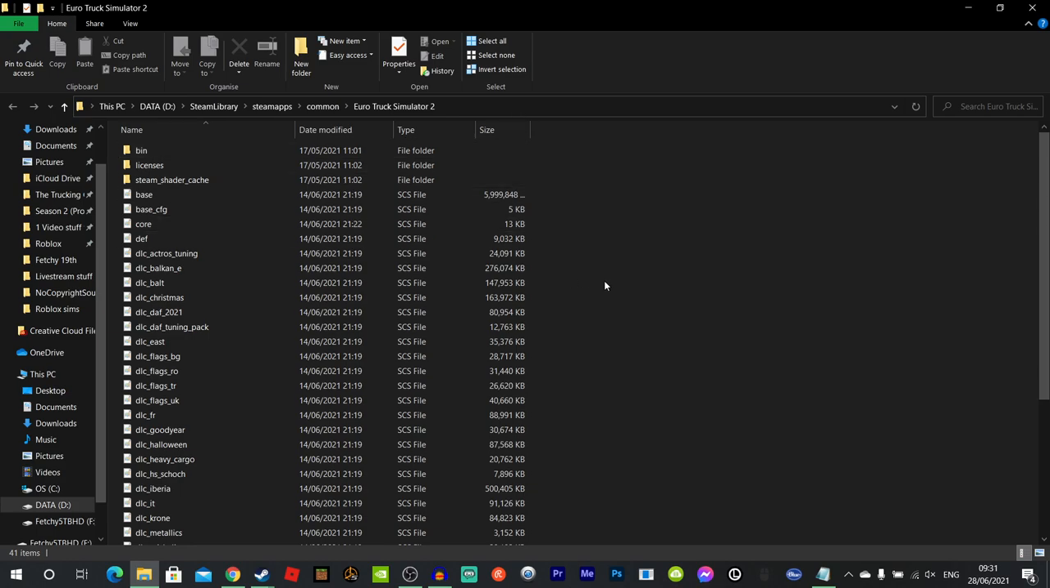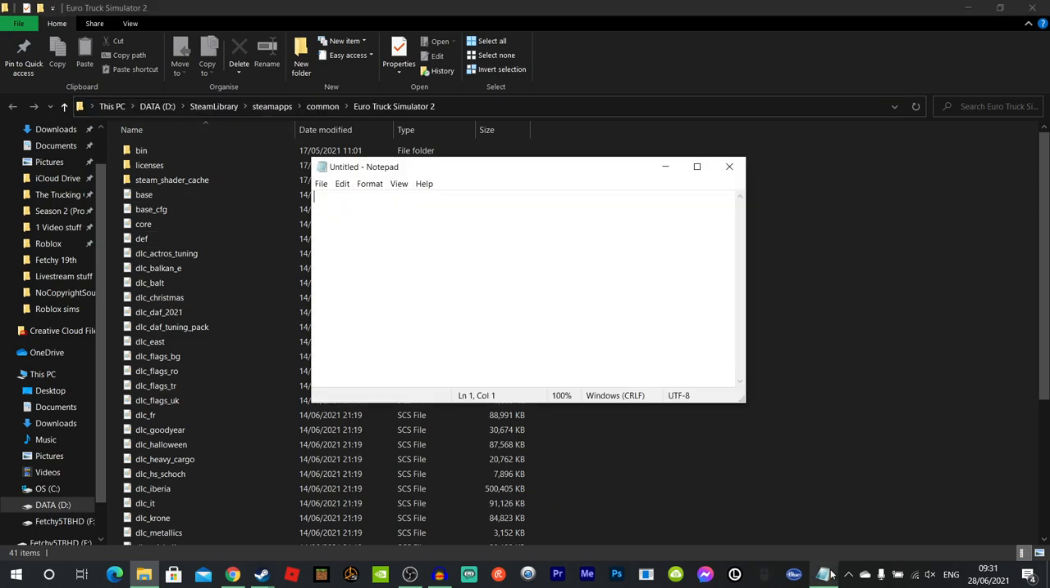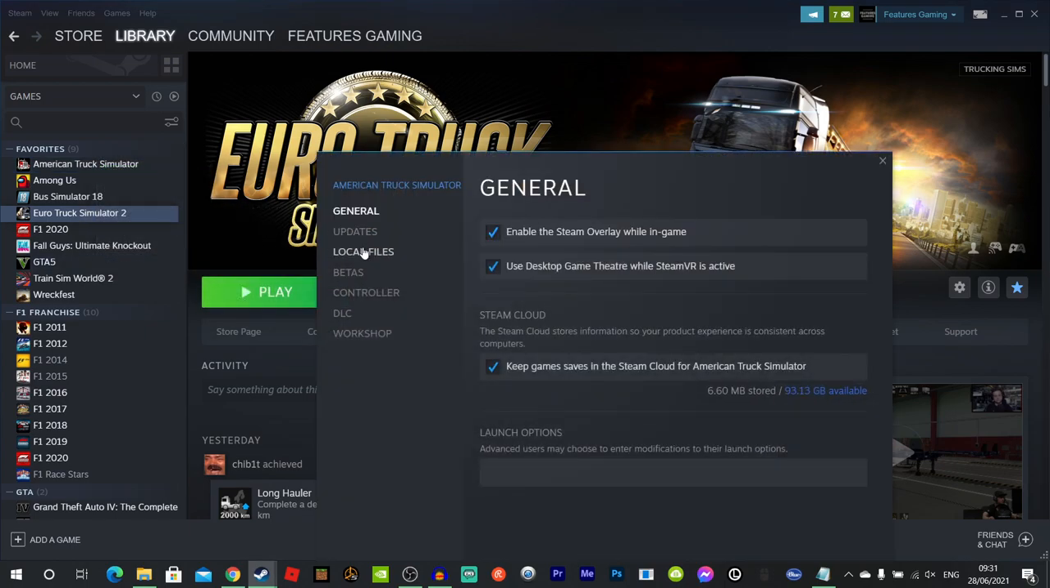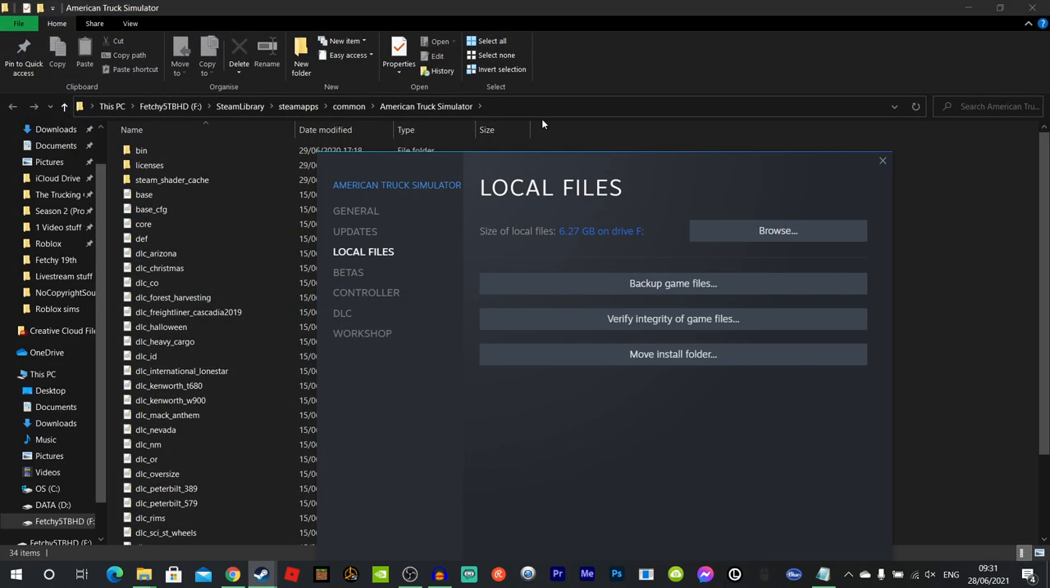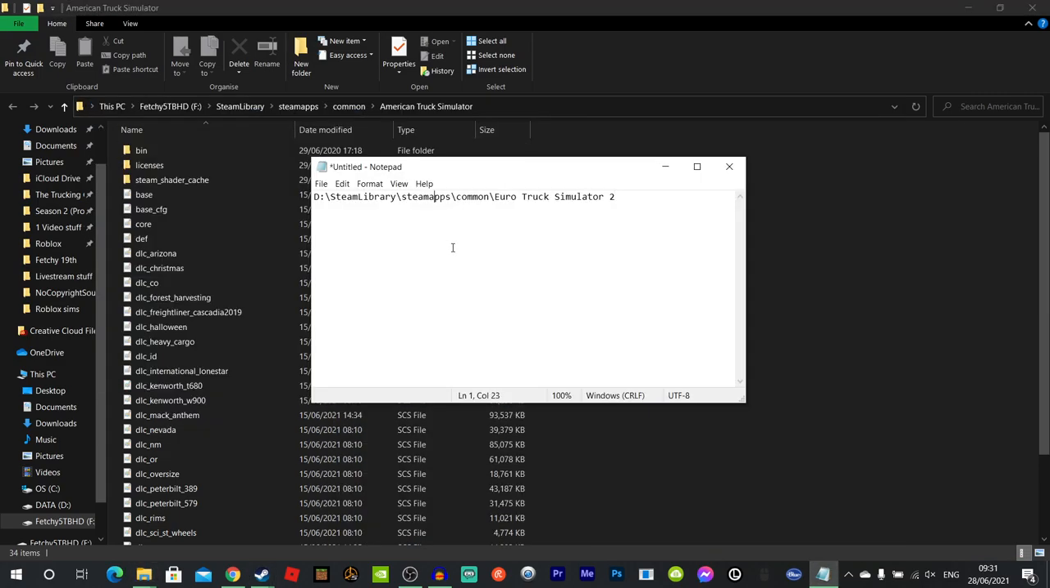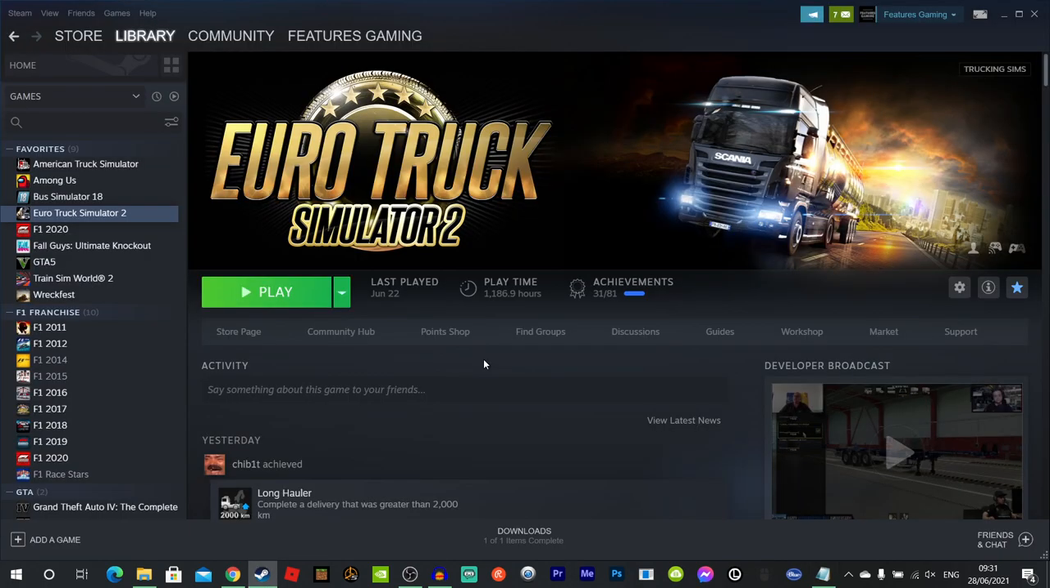So not your documents, but where Euro Truck the game is installed. You just need to highlight this, Control C to copy it, open a notepad or Word or something, and just paste it in there. And if you have American Truck, or if you just have American Truck, do the exact same thing. So properties, local files, browse, copy the directory, and then go ahead and paste it into a notepad. So now that we've done that, let's head on to TruckersMP and install this mod.